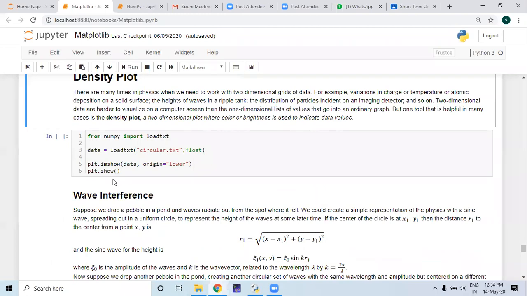All right, thank you. So what exactly is a density plot? That is very interesting. For example, variation in charge or temperature or atomic deposition on a solid surface, the heights of waves in a ripple tank, the distribution of particles incident on an imaging detector, and so on. These are represented in two-dimensional grids of data. When you are representing two-dimensional grids of data, sometimes this sort of density plot is very necessary, and it is very effective for making a visual representation of data points.